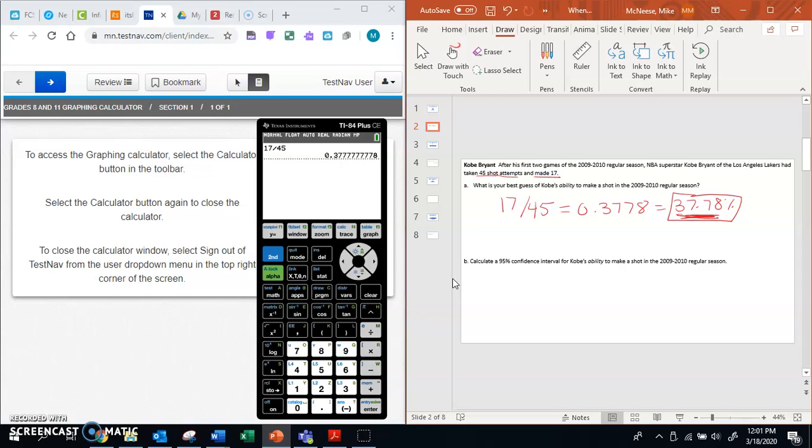And so the first one is if we are just given one proportion. One proportion is 17 out of 45. And so what we're going to do, part B, it says calculate a 95% confidence interval for Kobe's ability to make a shot in the 2009-2010 regular season. So this is where we actually create our interval. So we think his ability is about 37.78%. But we're going to create an interval so we are more confident. Because whenever you're thinking of this, you're thinking, well, instead of putting all my eggs in one basket, so to speak, and saying that his ability is 37.78, it might be slightly off of that. So we're going to create an interval of values to help us better estimate what his ability actually is.